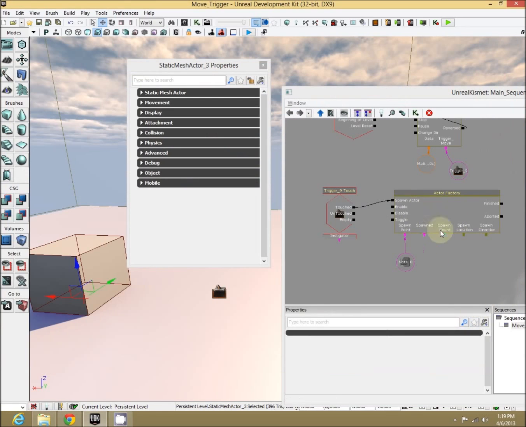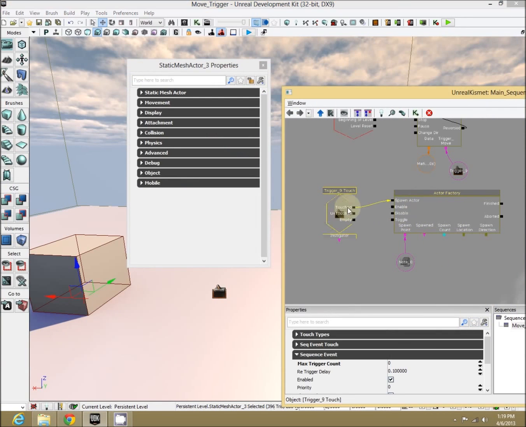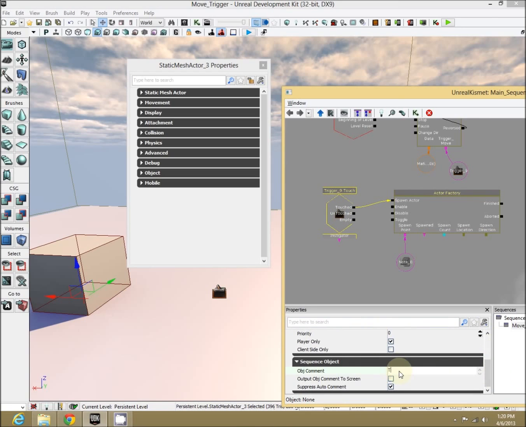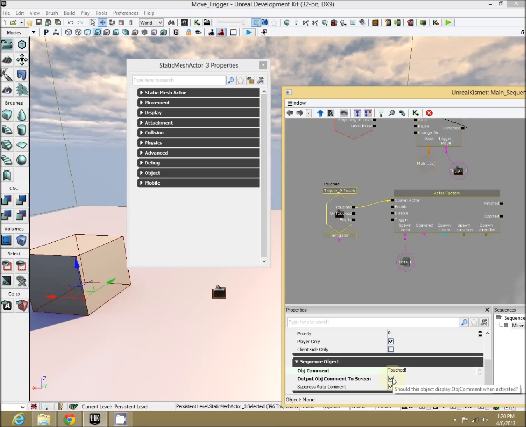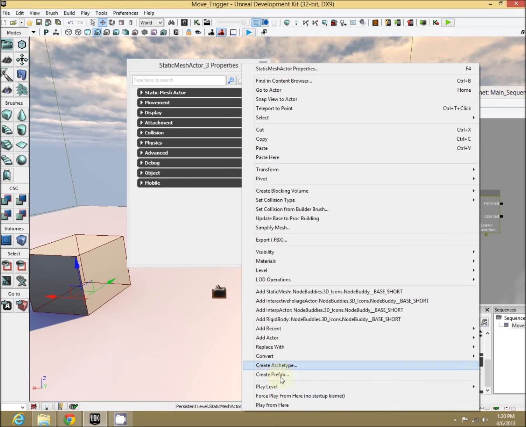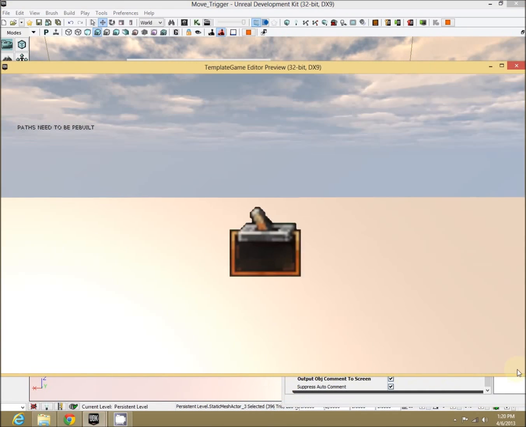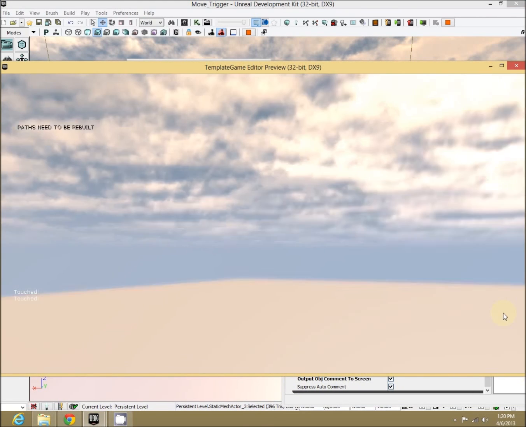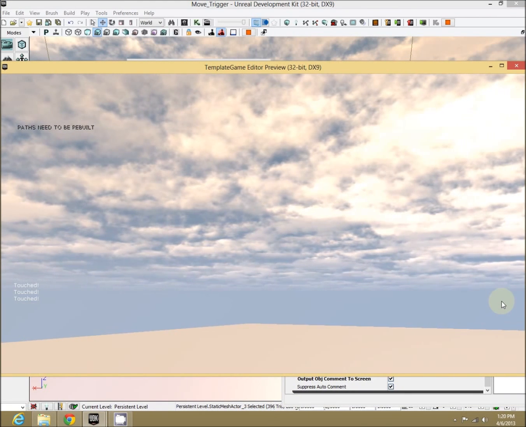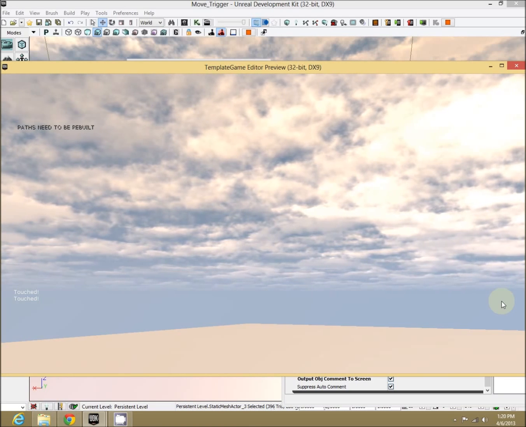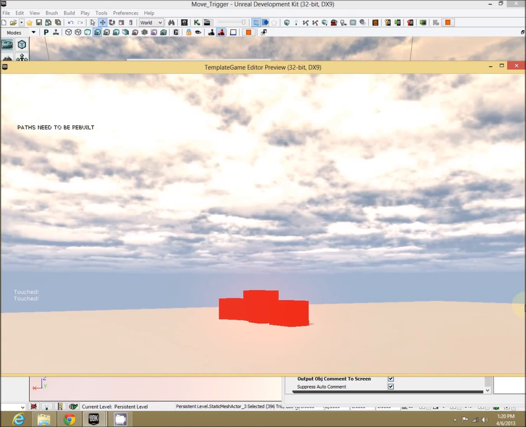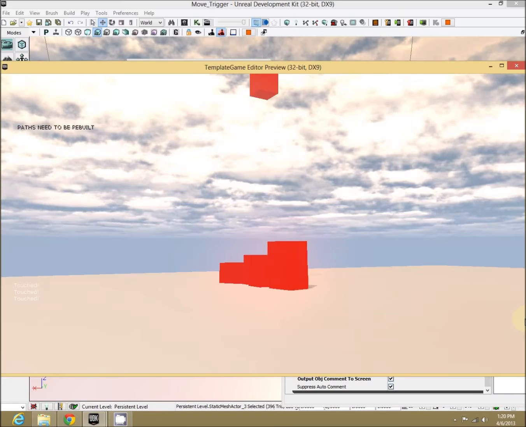If you don't have something like this, so you can immediately check it out, select this trigger touch that you've created, scroll down in the properties to sequence object, type in something in the object comment, and do output object comment to screen. That will allow you to, every time you touch this, see a little touched message box appear on your left-hand side of your screen, like it is now. And it will associate with whatever actions are going on.